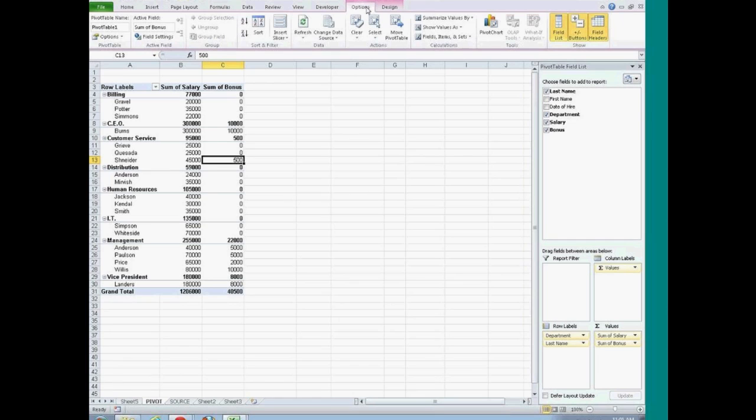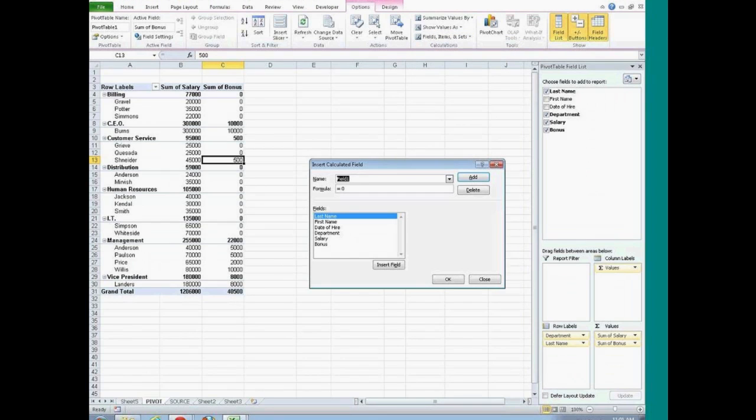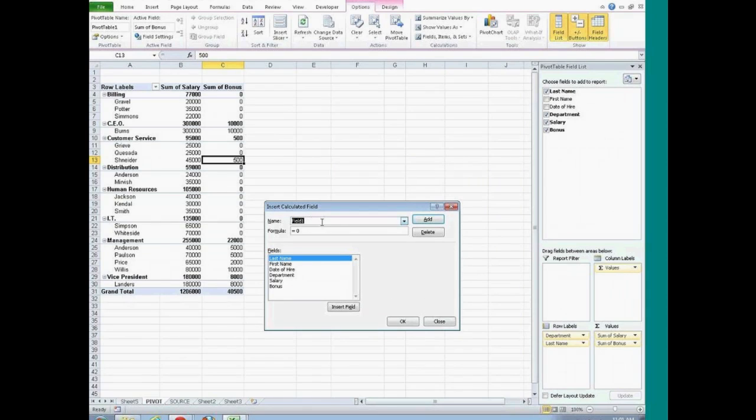Now, from my pivot table options, I'm going to go to the Calculations group and look where it says Fields, Items, and Sets. I'm going to choose Fields, Items, and Sets and choose the first option, Calculated Field. When I choose that, I can start constructing my own personal custom calculated field. First thing I have to do is give it a name, and I'm going to simply call this Total Income.